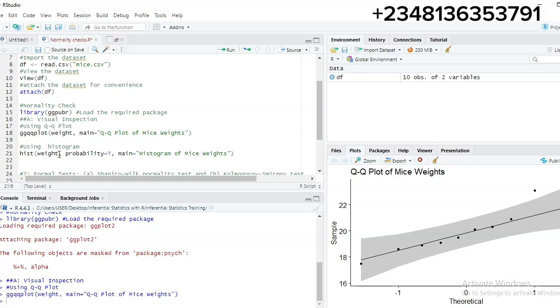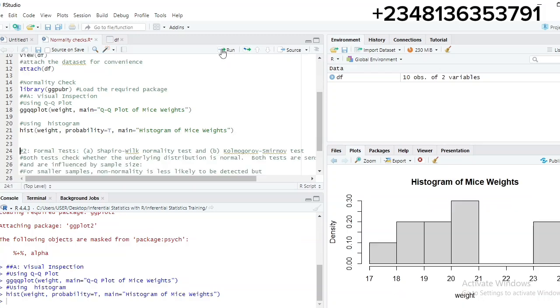Then the first argument in the bracket is going to be the name of the variable. Because we have already attached the data set, we don't need to write df dollar weight. So we just write weight, then comma, probability equals TRUE, that is we want density. Then main, that is the title. If I run this line 29, I'm going to have my histogram. You can see density on the axis, because I set probability to TRUE.